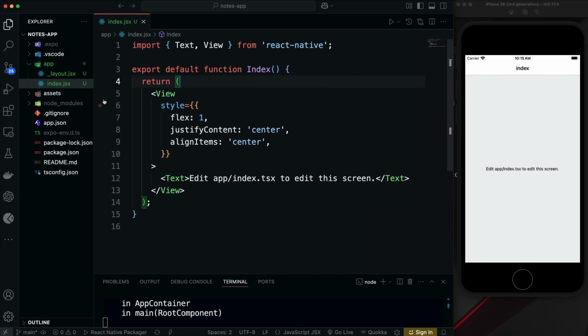Now, the pages here are just React components. That's all this is, right? It's returning our React Native components, and the app folder is the folder that we use for file-based routing with Expo Router.